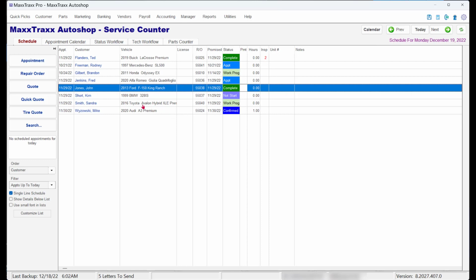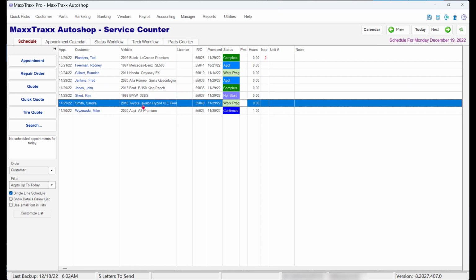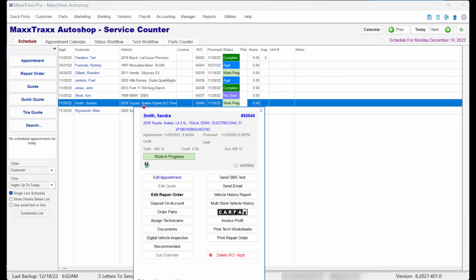We'll use Sandra's RO to demonstrate. From the main schedule, right-click her RO, and the MaxxTraxx context menu appears. From this informational tile here, one can see at the top the colored box representing the RO's current status. Click that box to display some options. One of those is Complete, so we'll select that.